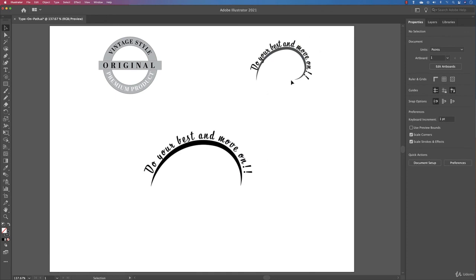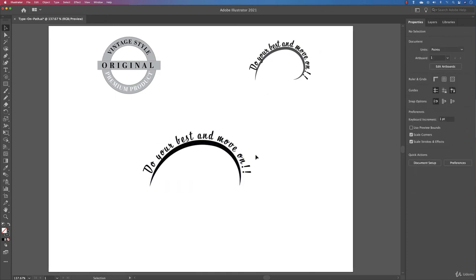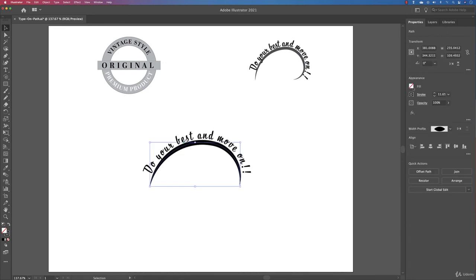Cool, actually we did a better design. So now you have done it. Let's change the colors. Let's select the path and go to the stroke and give it a darker gray, something like this. That will do.